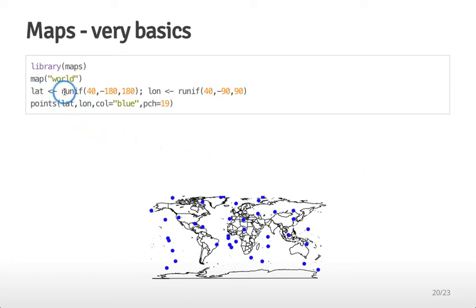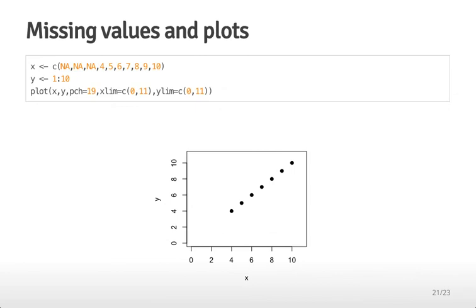You can then generate some latitude and longitude values. In this case, I've just generated them randomly. And if you add points to this map, you can actually add points in latitude and longitude values, and they'll appear on the map according to the latitudes and longitudes that you've generated. So you can also use different maps. There's a map of the United States, there's maps of Europe, and so forth. If you look in the maps package, you can find a lot more about creating different kinds of maps and then overlaying points on those maps that represent your data.